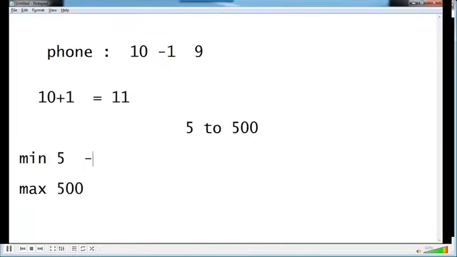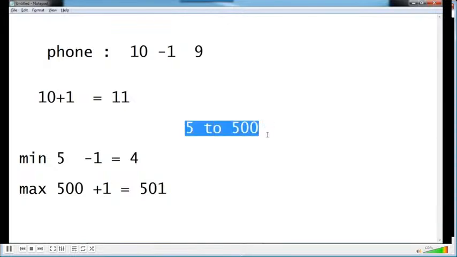Minimum value minus 1: it should be 4, which is invalid. It should not allow. Then plus 1 means 501, and 501 should not allow. So this is working as expected. If it is not allowing 4 and not allowing 501, my code and my application are working fine. But if 4 is allowed and 501 is also allowed, that is the bug. No need to ask whether it is a bug or not because it is allowing invalid values.